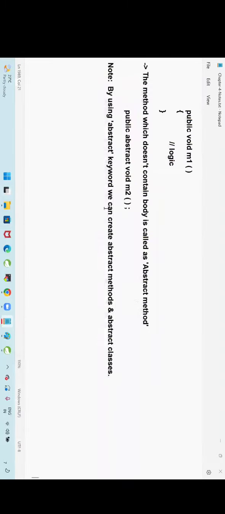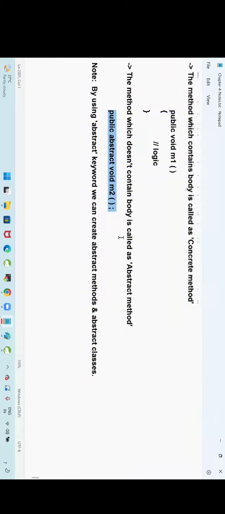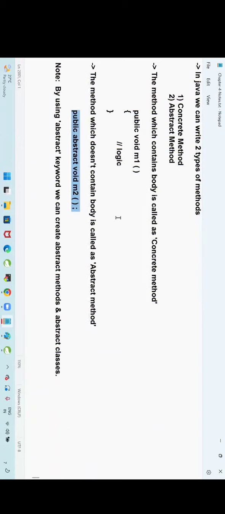Completed? Yes. Now, let us see how I am writing an abstract method. If you don't write it, it is also concrete. If the braces are available, that means it's concrete. Writing lines in that body is optional. If you want, you can write or you can ignore. Still, that is called a concrete method.